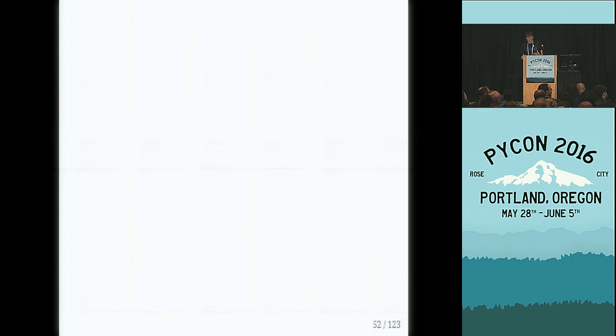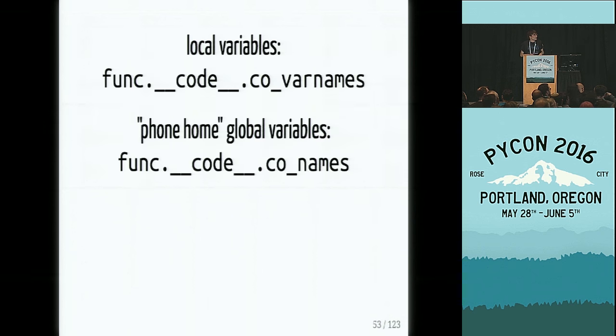For as long as Python has been on the internet, which is 25 years at least, I think, there have been at least two kinds of variables. There have been local variables, and these phone-home global variables that mean go get the value when we call the function.